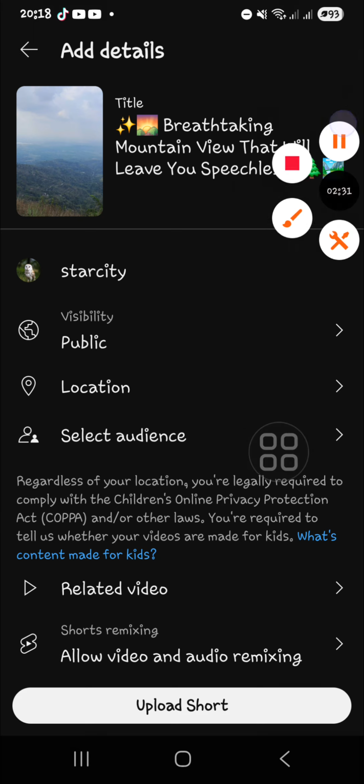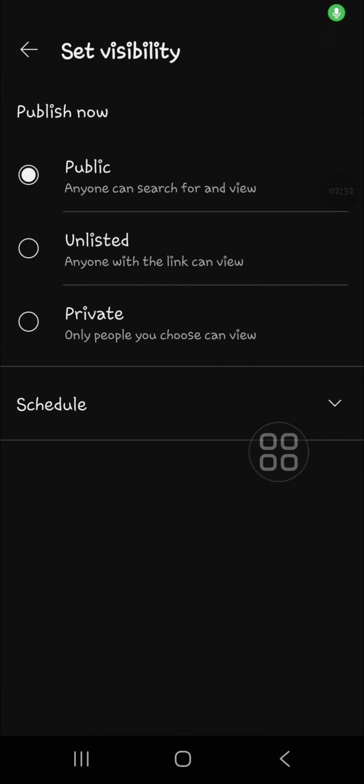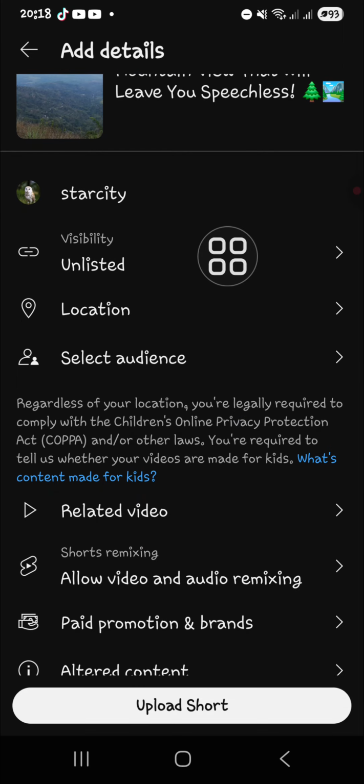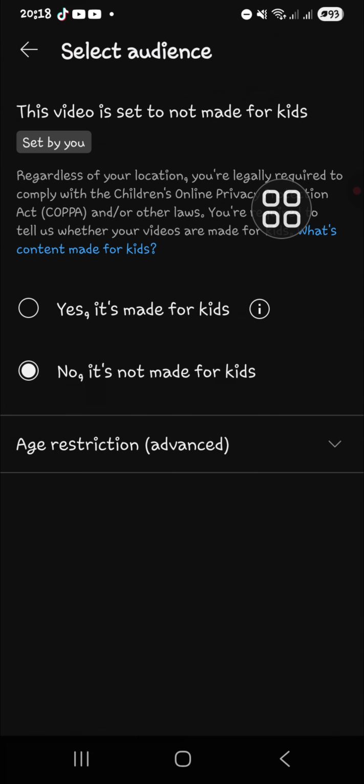Okay, and you can change the visibility to unlisted. Don't change it to public, or don't publish your video before the description and the tag complete. So I'm going to make it unlisted. Okay, and then you can add location as well if you want, and you can select the audience. I'm going to make it no, it's not made for kids.